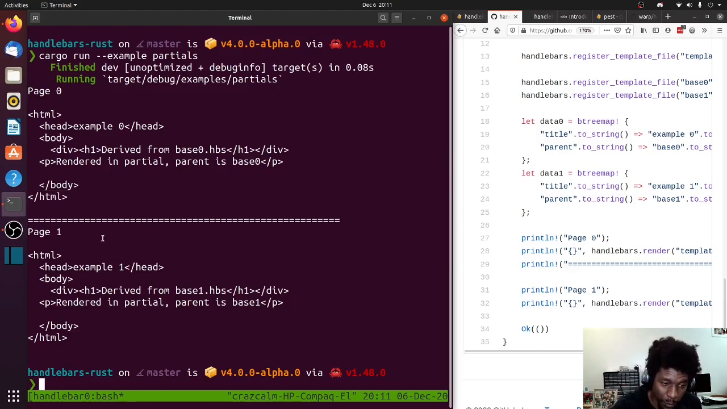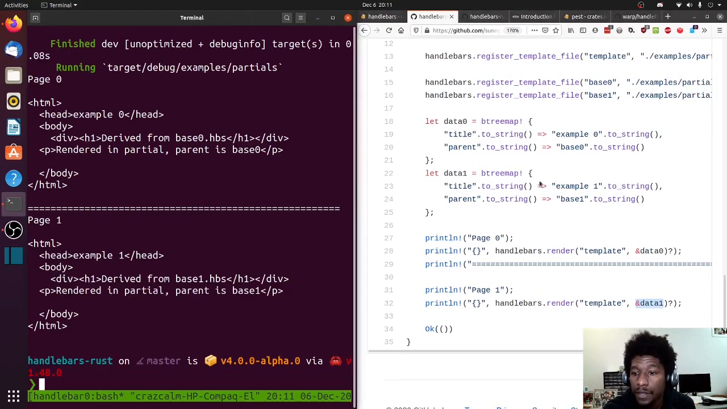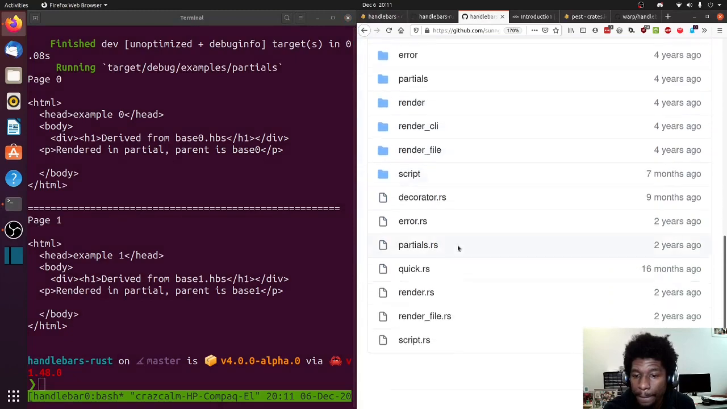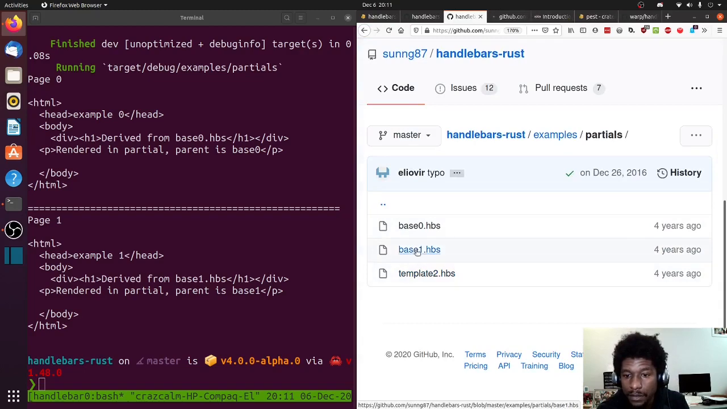And in page 1, it's almost identically the same, with the exception of, here we have head equals example 1, derived from base 1, and here rendered in partial, parent is base 1. Cool. So now let's look at these templates. And they're both in examples partials. Let's come up here, examples, partials. Let's go to template, base 0, base 1.